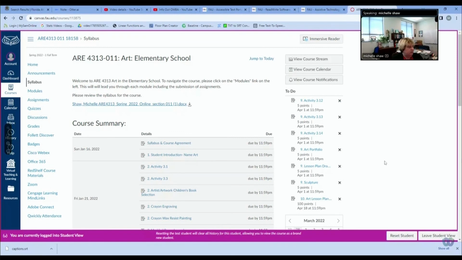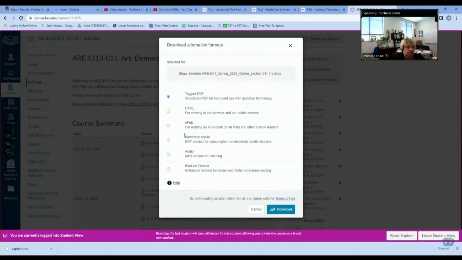The students, what happens for them is they can download a file, but because of Ally, they can download alternative formats. This is not going to change your content. It's only going to take the material that you have and convert it. So it can convert to a tagged PDF, an HTML, an EPUB, electronic braille. This is like amazing. An audio MP3, and then a Beeline Reader. We don't have a lot of students that use that, but it's available.